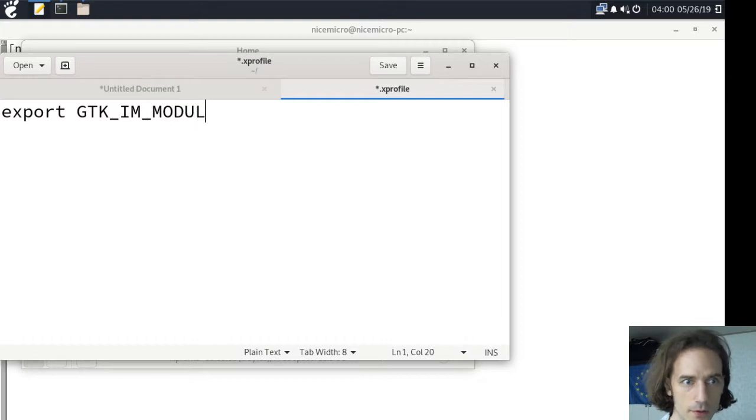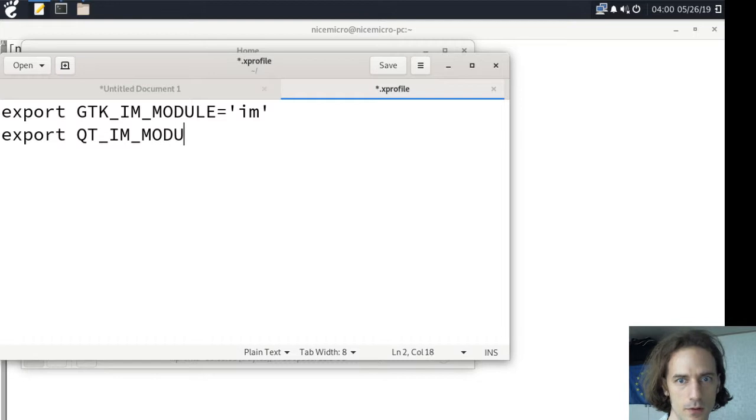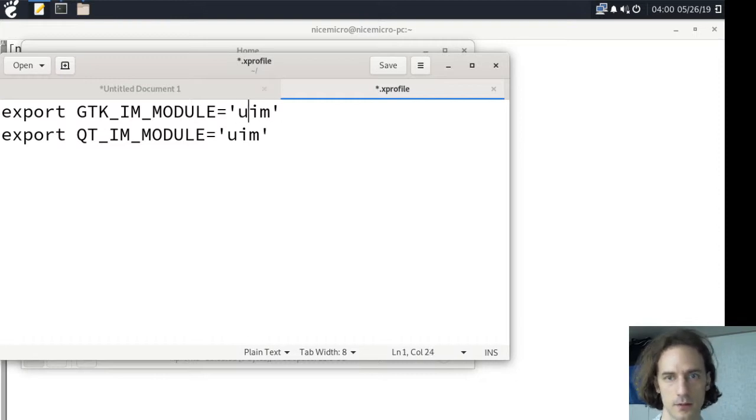_MODULE equals uim, and export QT_IM_MODULE equals uim. Sorry, it should be uim. Don't listen to me. Okay, so export GTK_IM_MODULE, this is input method module, will be the uim package, and we will run uim-xim, and we give this little ampersand symbol at the end of the command.